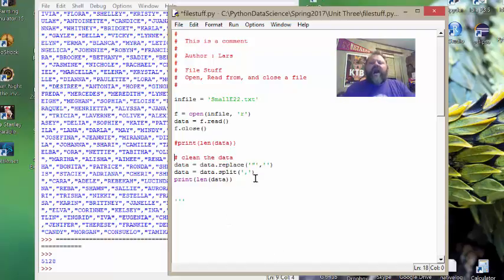I'm going to clean the data. And how am I going to clean the data? I'm going to clean the data by handling a comma-separated value file and putting all of the individual entries into a list. And I do that in a two-step process. The first thing I do, and I'm going to show you after I do it, is, and I don't want to print len, I want to print data.